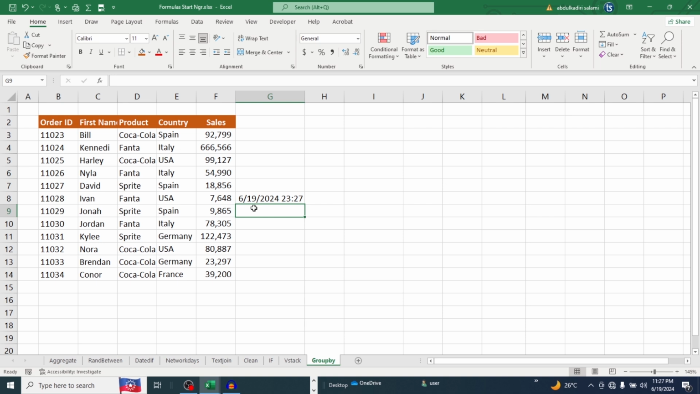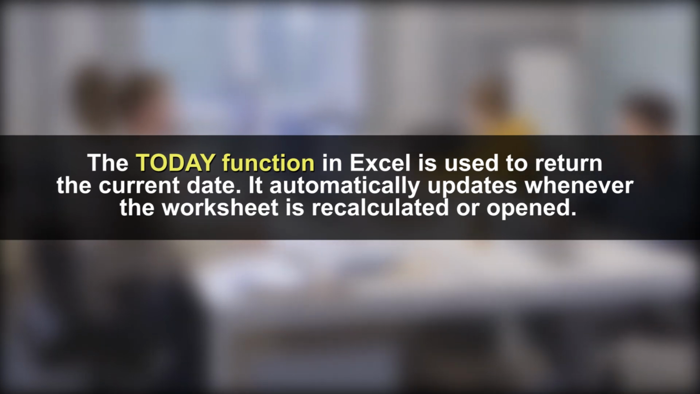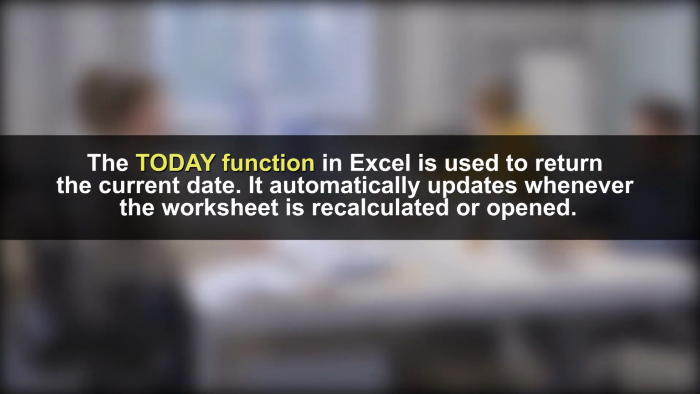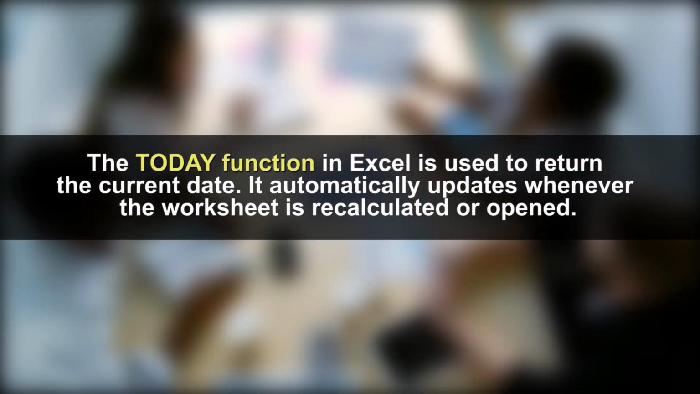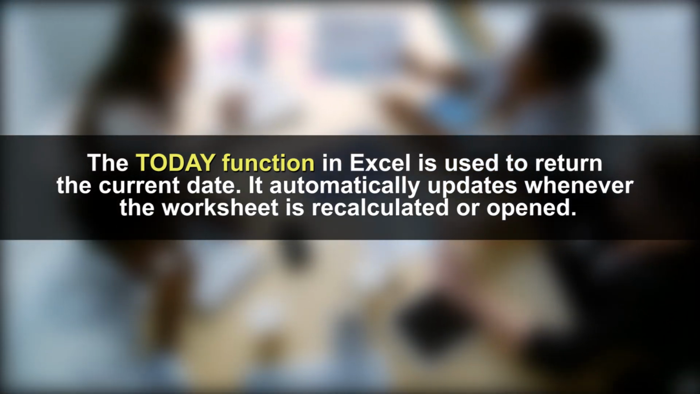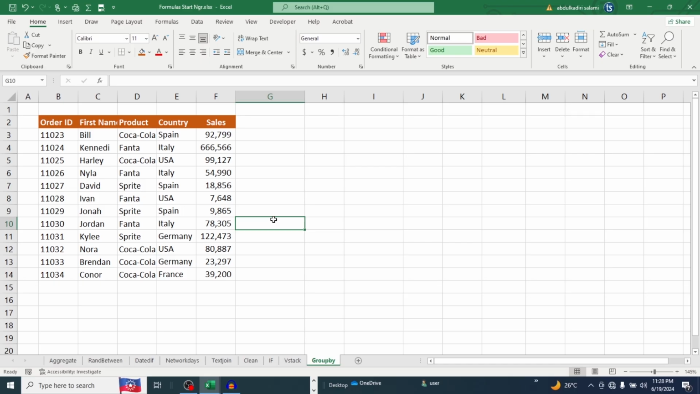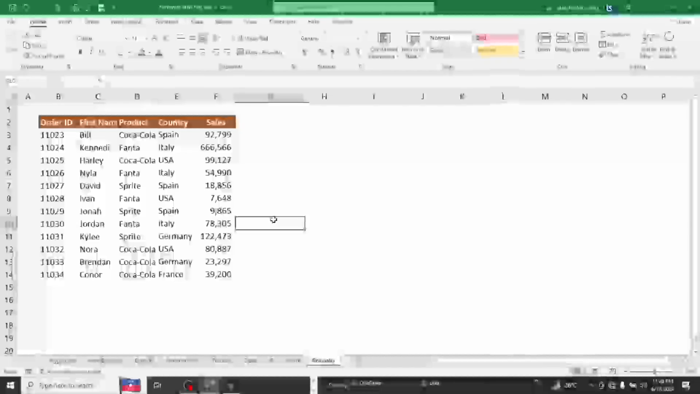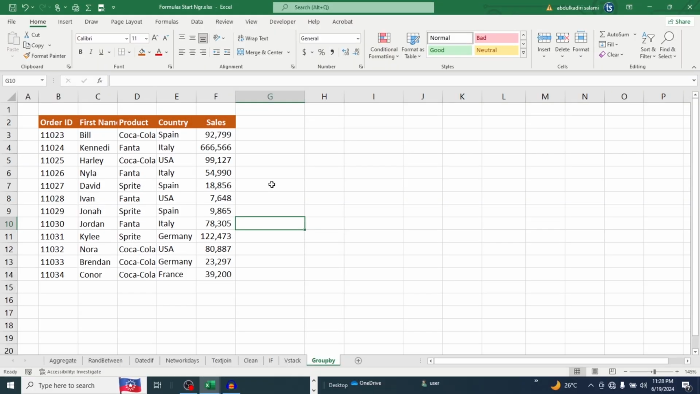This is it. The TODAY function in Excel is used to return the current date. It automatically updates whenever the worksheet is recalculated or opened. The TODAY function in Excel is used to return the current date, okay? Just like we have in the NOW function, which returns date and time. But what the TODAY function does, it returns just the current date. So it automatically updates whenever the worksheet is recalculated or opened. So this is also straightforward.